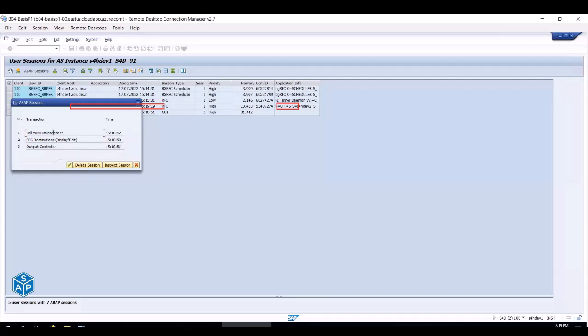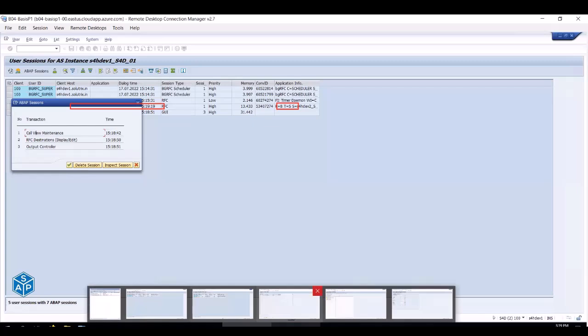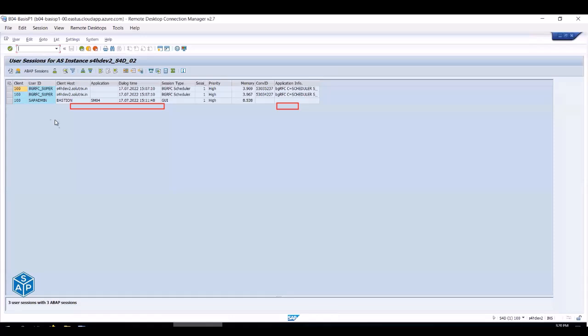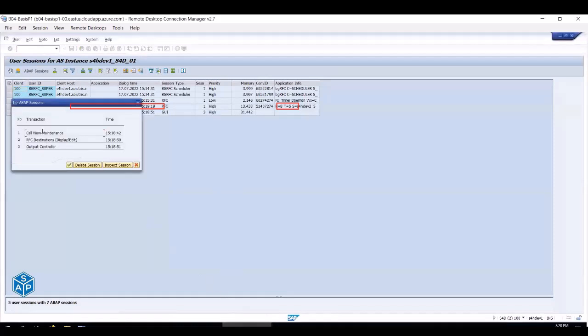For example, this session is creating some issue and you want to close it. You can select this session and click on delete session. This is the session which he has opened for the view maintenance. This is the session for the SCC4. If you want to close it, you can select the session for view maintenance and click on delete session.